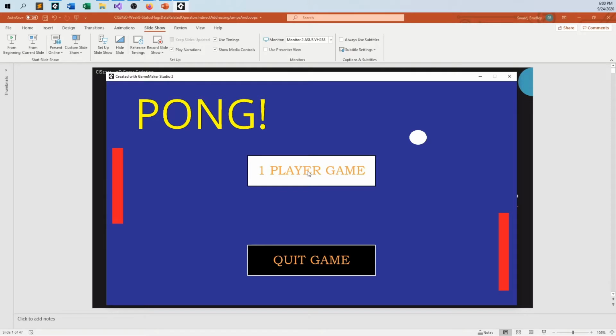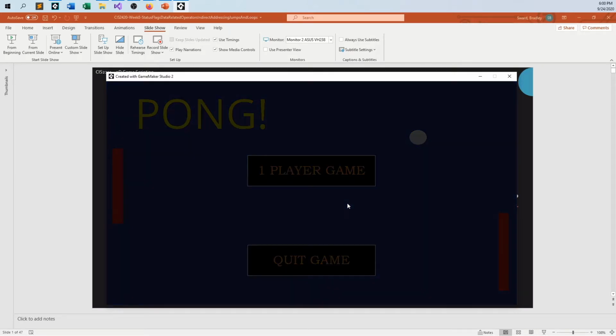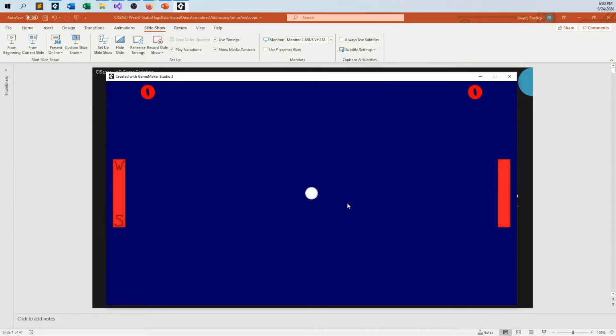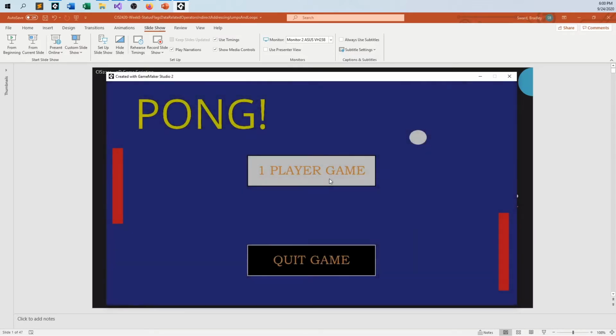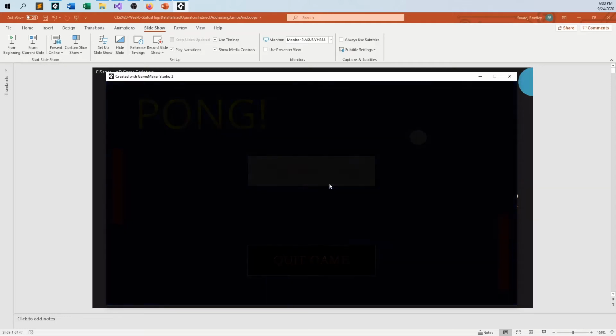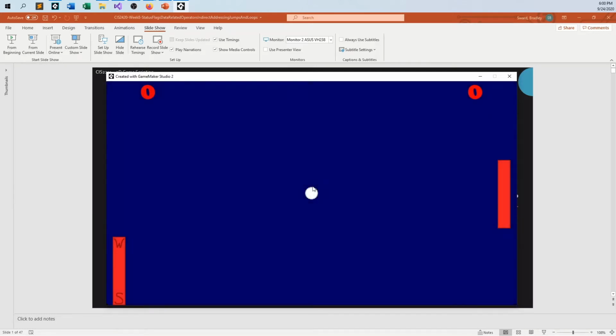And when I click one player game, you can see there's my fade out. Here's my fade in. And play the game, and if I hit escape, it fades out and it comes back in. And if I win or lose the game, it fades as well. So it's a very simple effect. I mean, transition effects can be very amazing, but this is very simple, very straight to the point.